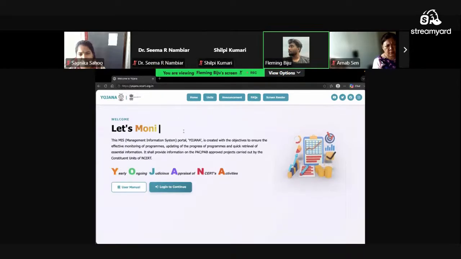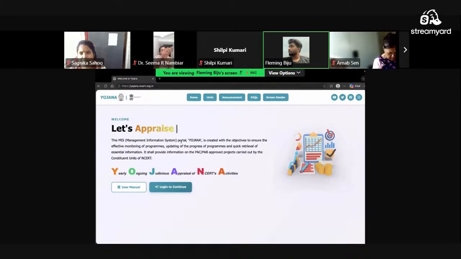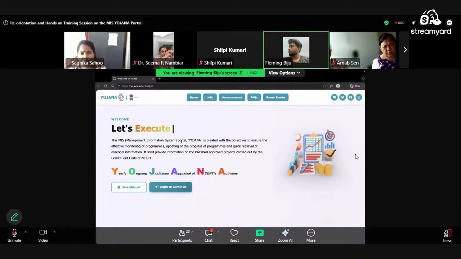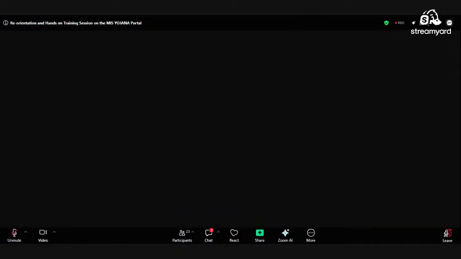Now, assuming that whoever is following along in the hands-on session has accessed our portal, this is what you will be welcomed with. That is the welcome screen of the Yojana portal, where we talk about what the MIS is and what Yojana is. Now, without any further ado, let's log in. We are going to log in to continue.